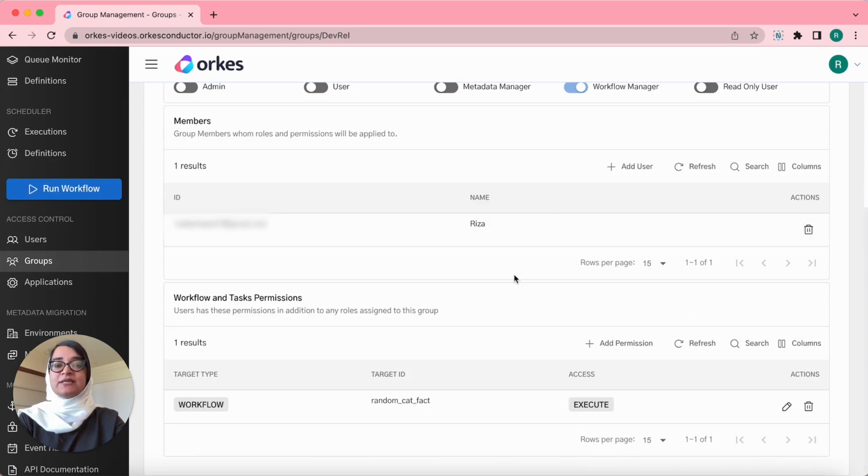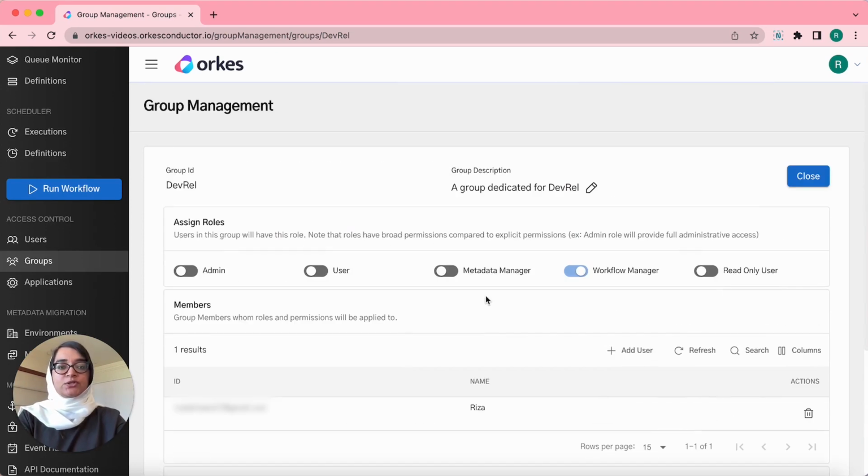And if your use case requires the users to run only a particular workflow, then it is better to provide the explicit permission. So yeah, that's about the group management.